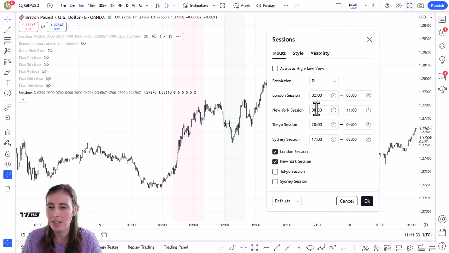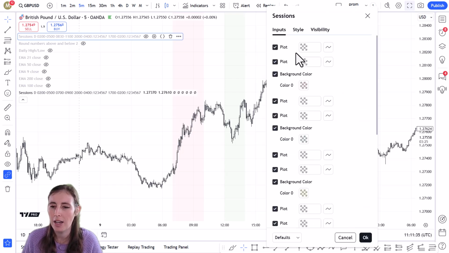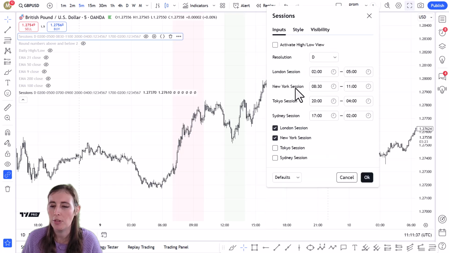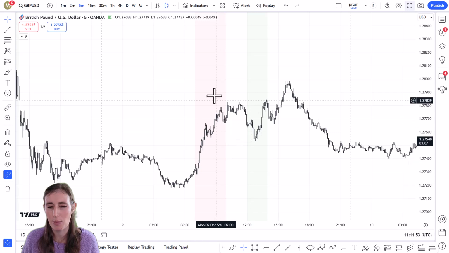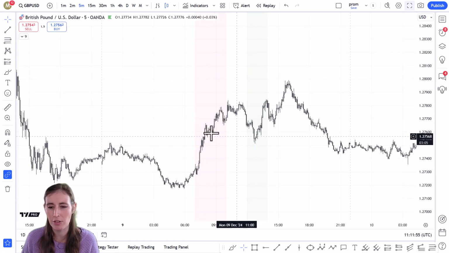You can edit the time here, and you can change the color. So you can make sure that this is synced up with your own time. If you're not sure what that is, look up the times that I said earlier in the video into Google and convert them into your time zone so you can make this work for you. But it is really useful because now we have the London session here and the New York session.